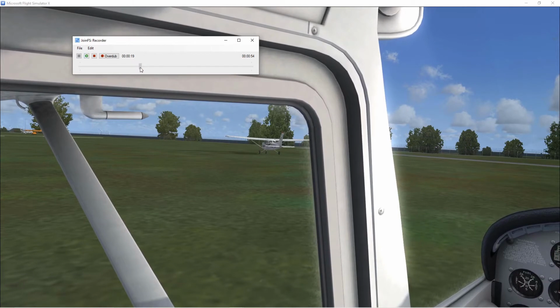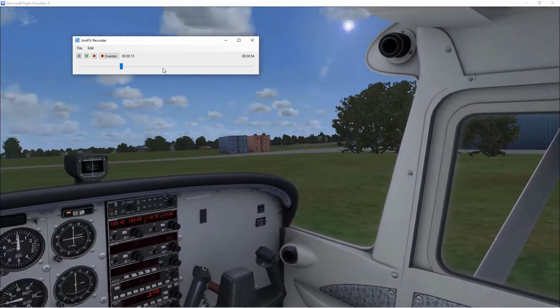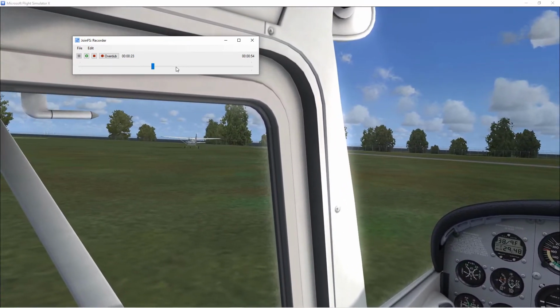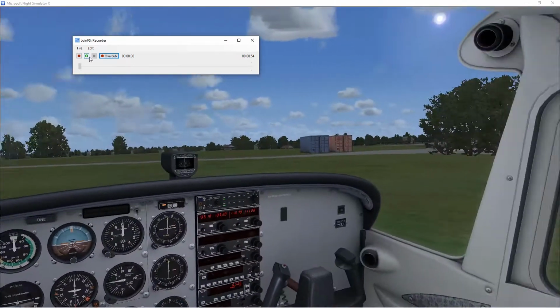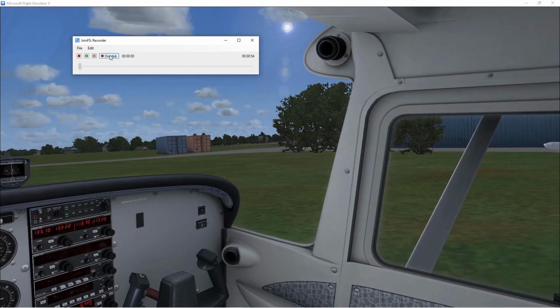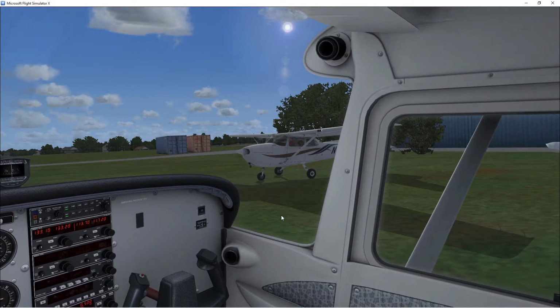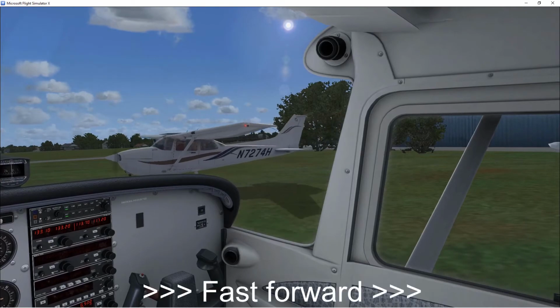So you can rewind the recording by moving the slider, and you can click in front or behind of the slider to skip it backwards or forwards. Now I'm going to overdub the recording, so the original recording will play and I'll see the original aircraft, but my second aircraft will be added to the recording as we go along. So I'm going to taxi on out behind him.